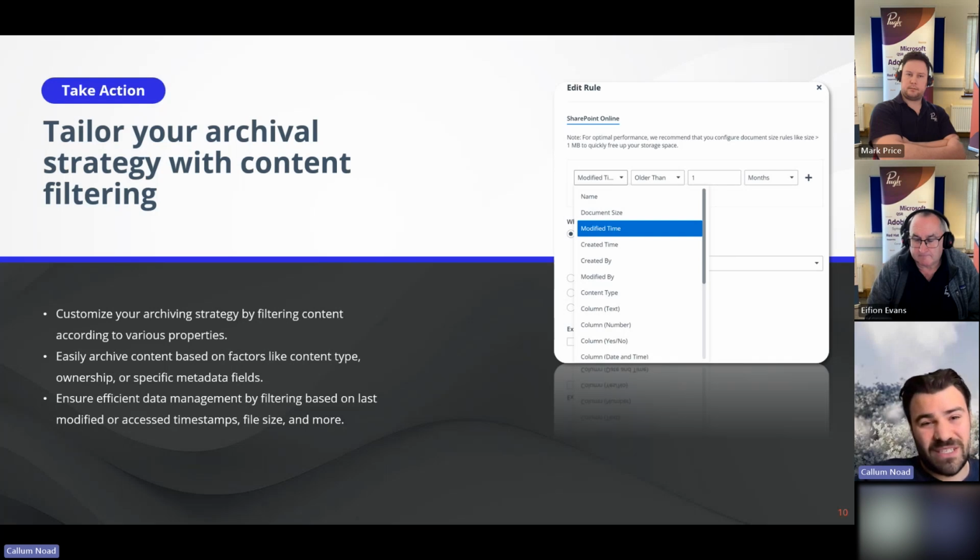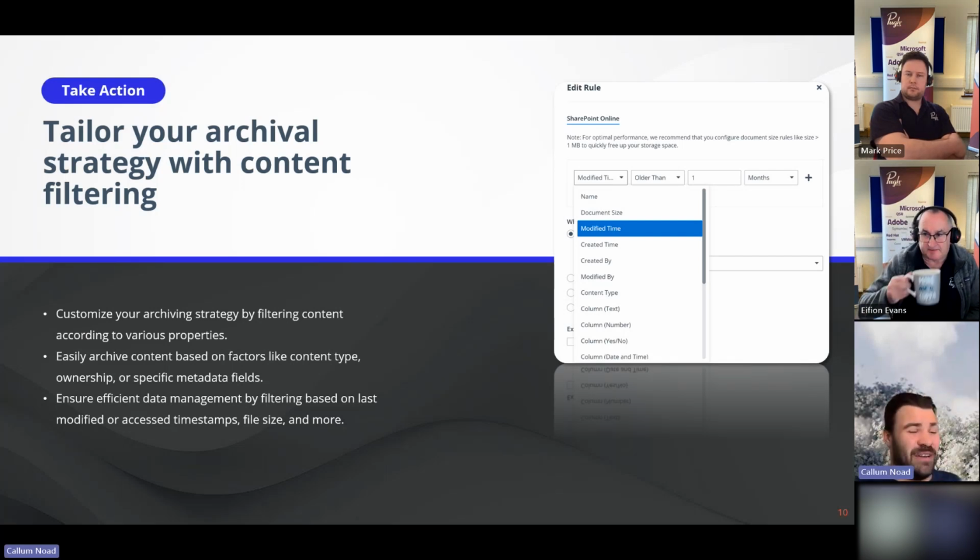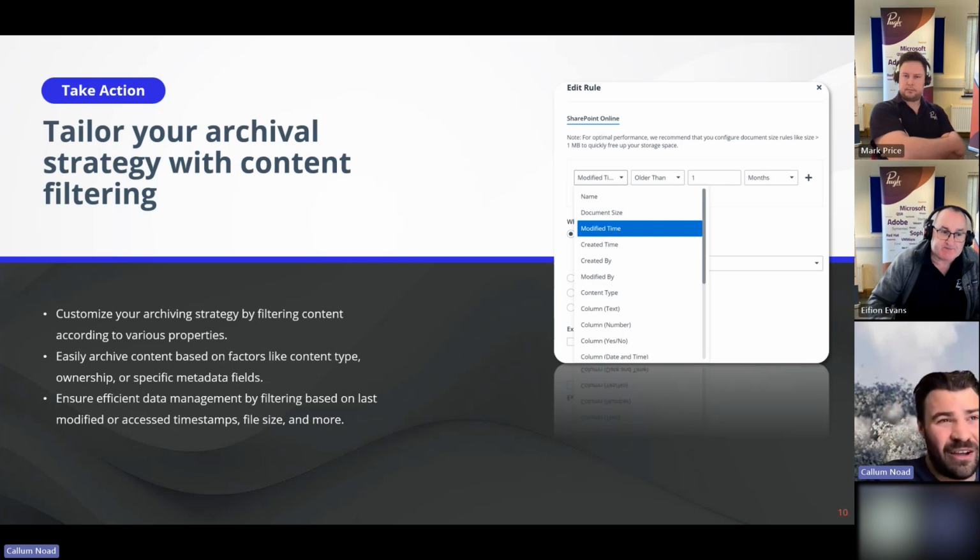We do leave stubs in place as well, so you are able to access this data from the AvePoint archive. You can also go through the restore process if end users do want this data back. But this is a really good starting point. And you can see by the drop down here, there are loads of different ways that we can identify and archive data automatically.